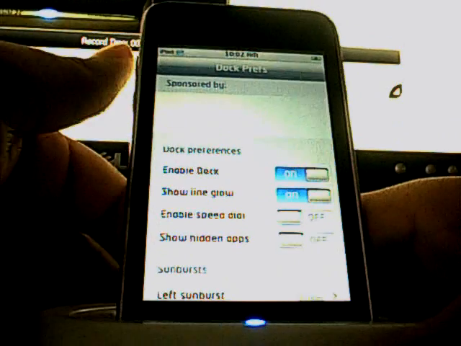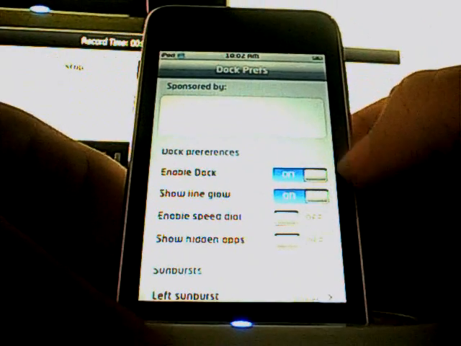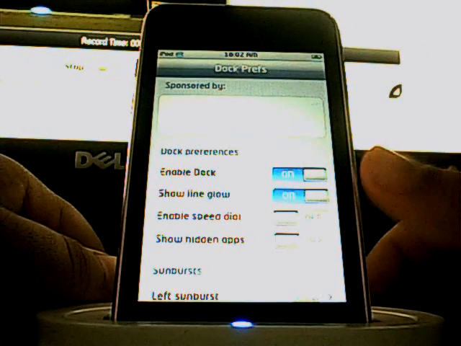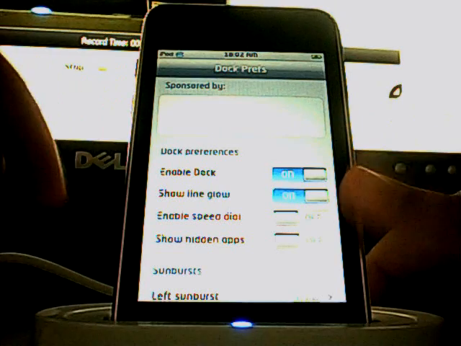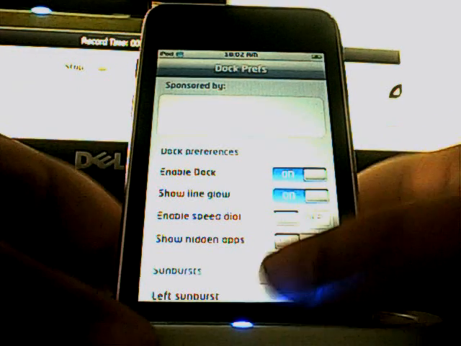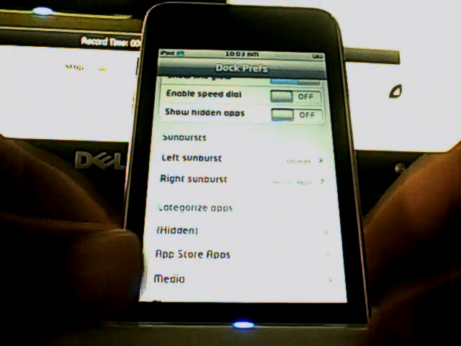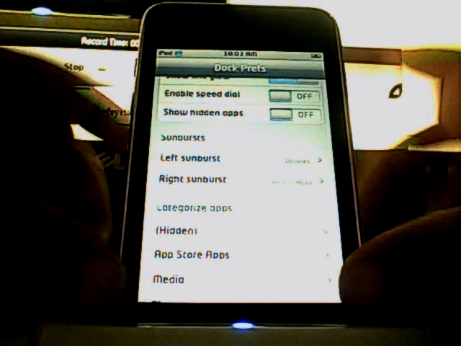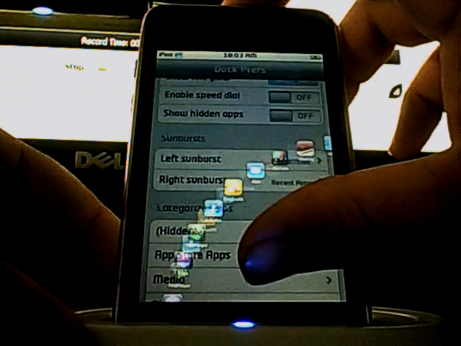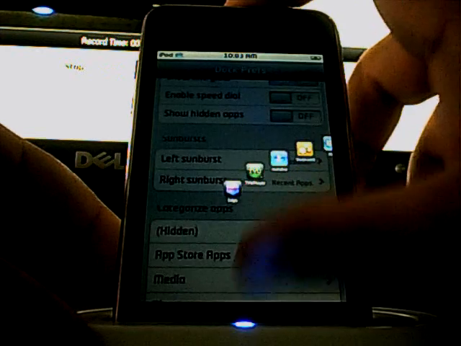And you can enable Dock in the first place. You can show the line glow, I have those two. Enable speed dial and show hidden apps, I have those off. The left sunburst and the right sunburst act differently. And by that they mean like if you were to go like this, not from the middle.